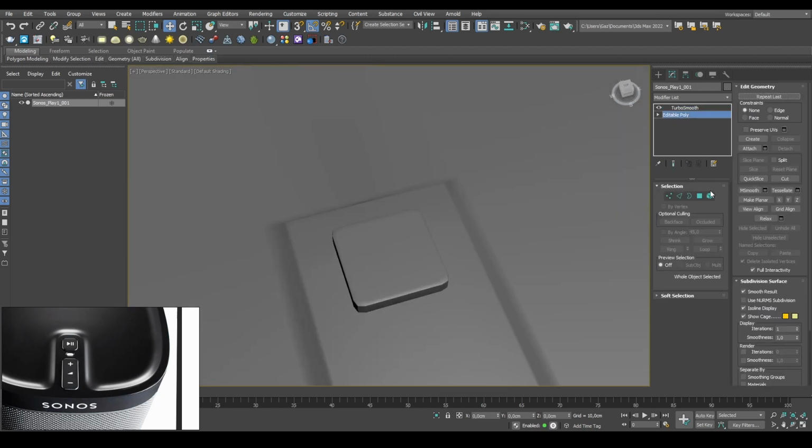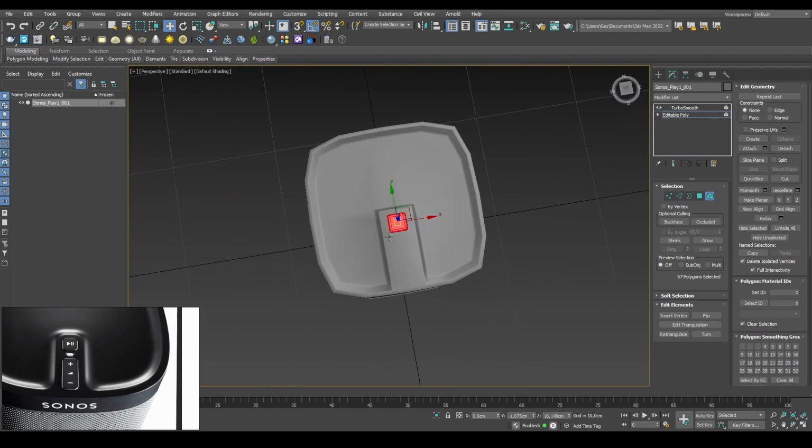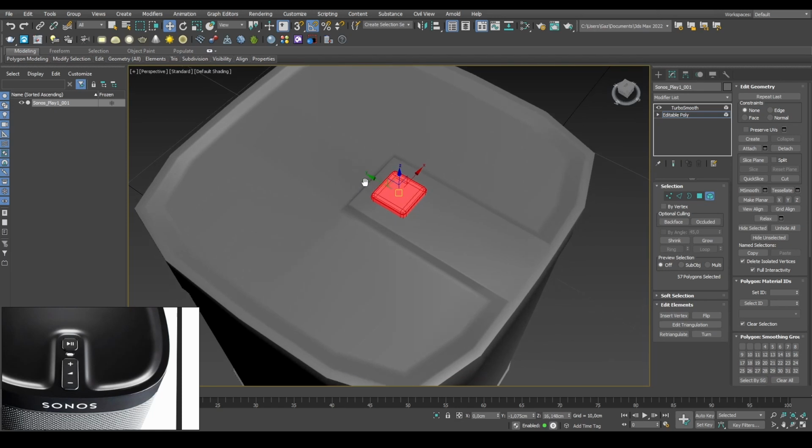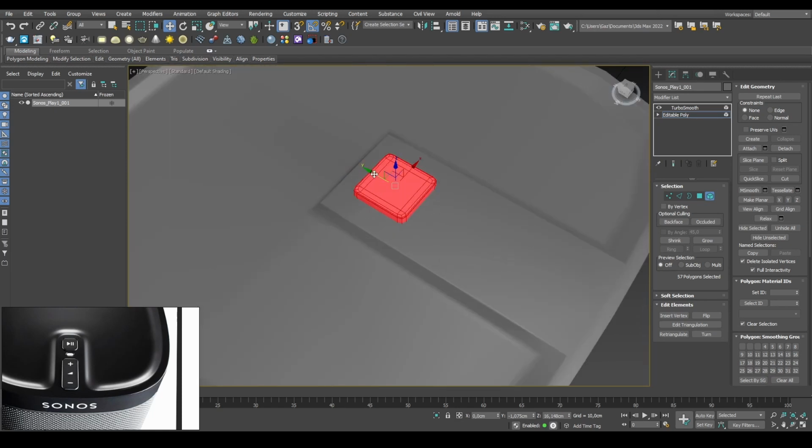Same goes with the big button. To do that, I can select the element of the small one, hold down Control and Shift, and move it to maybe roughly here. Press OK to clone it to an element. So Control Shift and then just drag it with move.